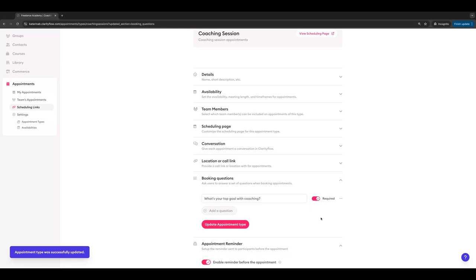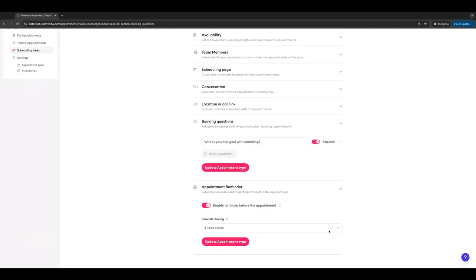You can also customize your appointment reminders or the notification that gets sent to people to remind them of your appointment. You can turn these on or off with the toggle, and then also set the timing, whether you want them to receive a reminder right at the start time or as far as 3 days before. I'll leave it at 3 hours before our appointment type.